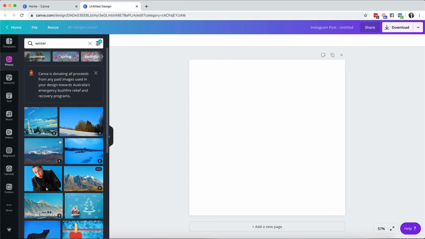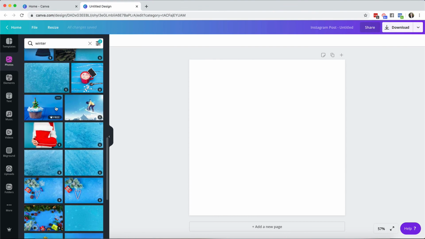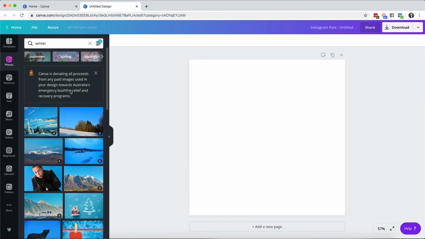I'm going to apply the filters, and now it's going to give me all of the photos that meet those filter requirements. So this is going to be really helpful if you're looking for something very specific, and it's going to cut out a lot of the time that you might be spending right now looking for just the perfect photo in the Canva photo library.